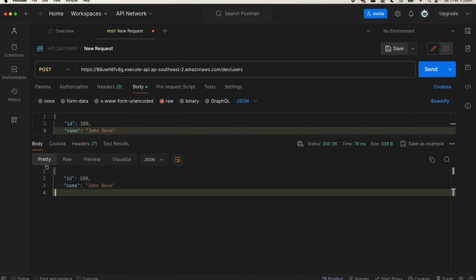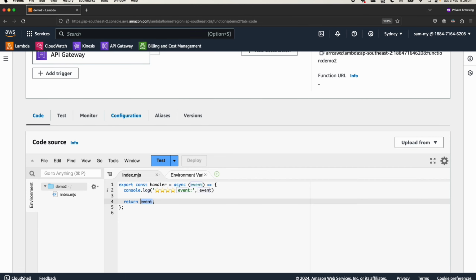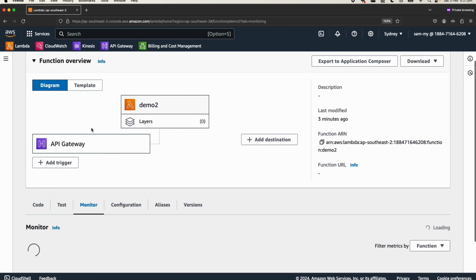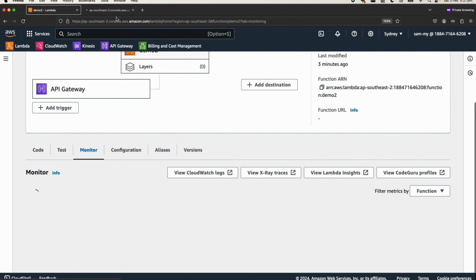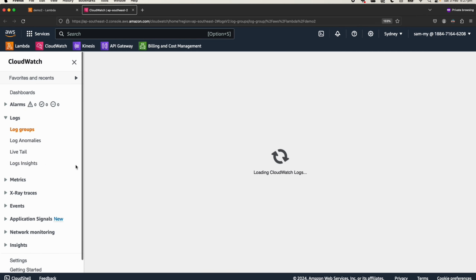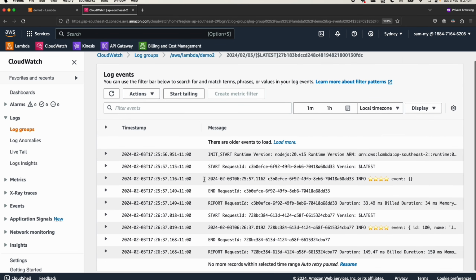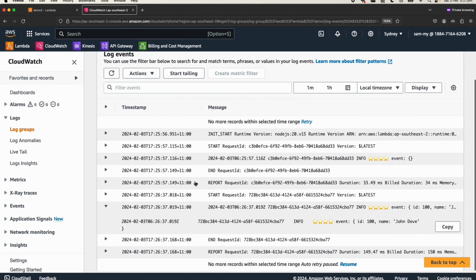Right, we got the response as a body, the same body we sent. If I go back and have a look at the logs of this lambda, go to lambda. So this is the last request. What you can see here is the event is the object.